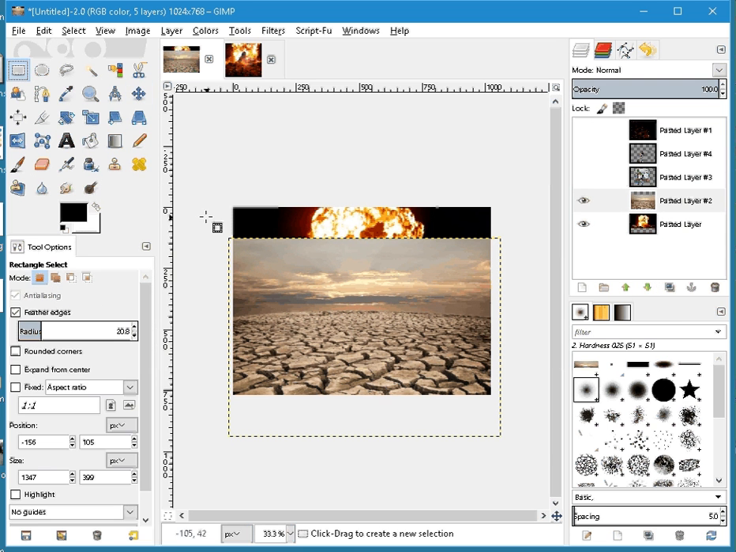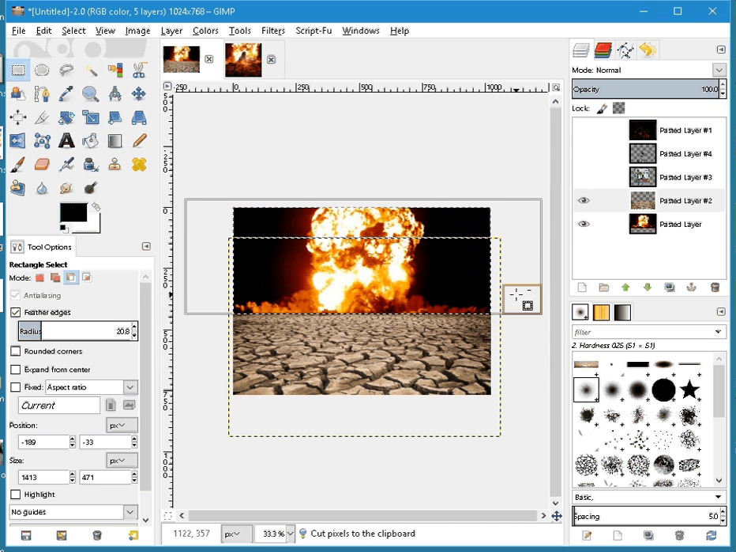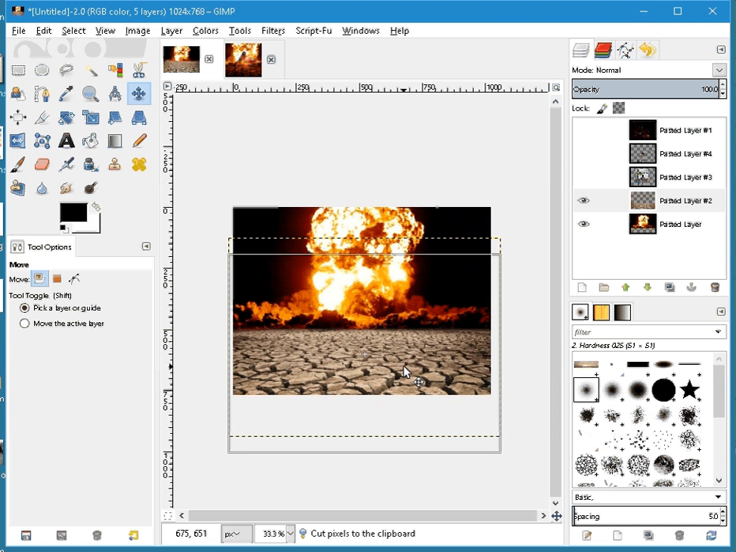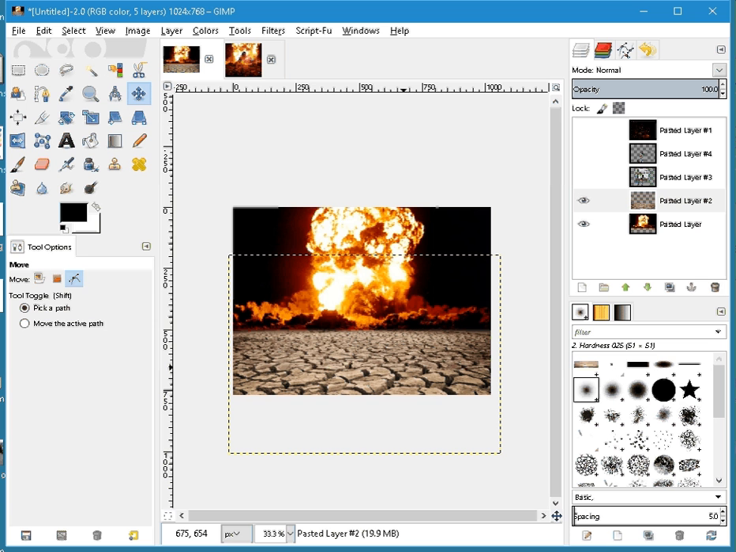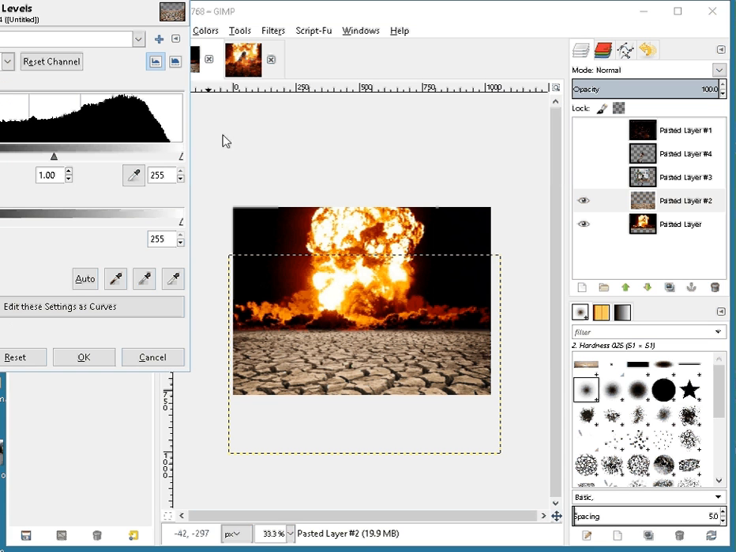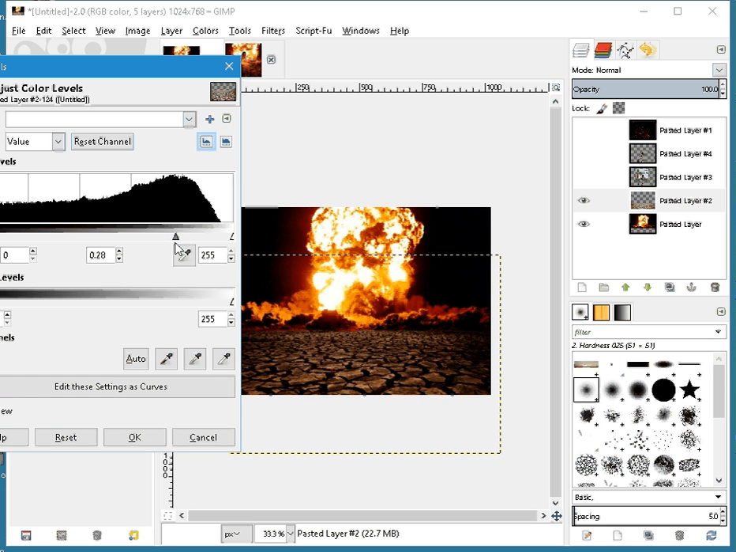So we want to cut the sky off that, and I'm just going to feather at about 20 and cut the sky off that as such. So now we have that image there, and I'm going to align it as such. The first thing I've got to do is make it darker. So we go to Colors, Levels, and we darken that, and we try to get it a little bit consistent with the above image, and that's looking pretty good.